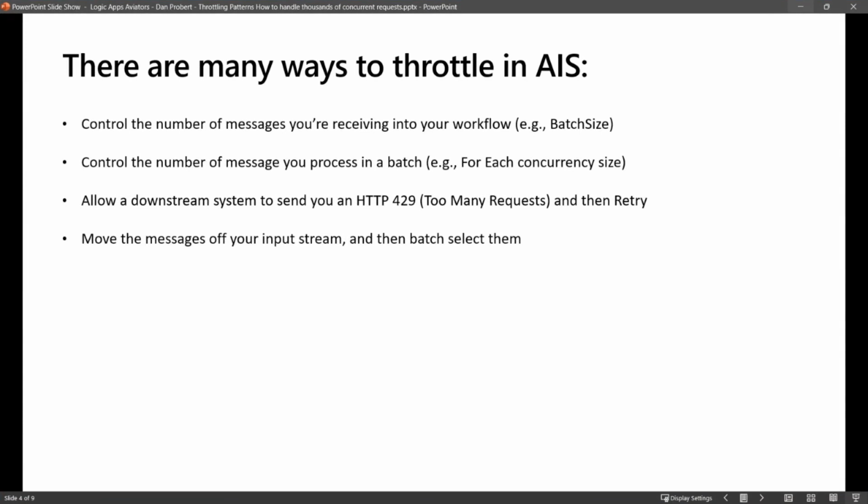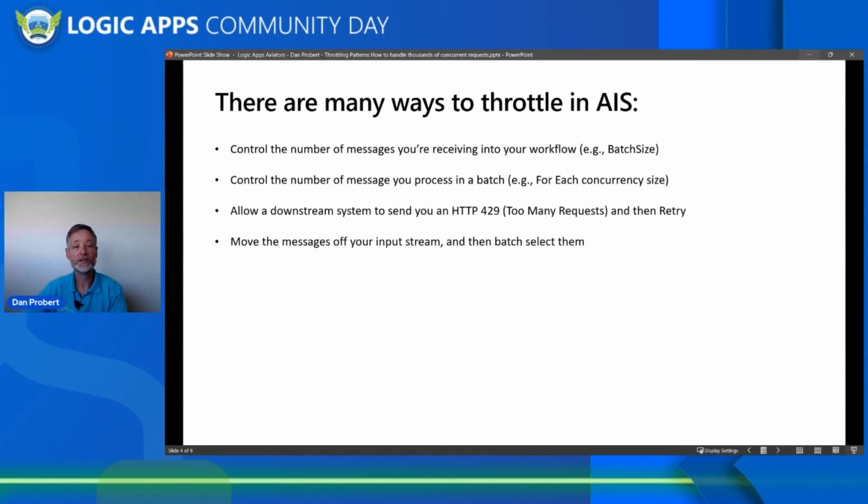So if I've got 50 messages coming in, then I can choose to use the split on command in my trigger. And if I do that, I'll get 50 separate workflow instances running to process it. And that might exceed my limit. If each of those is calling a third-party service and it can't have more than 50 concurrent requests, then that's not going to work. What I could do then is take that batch of 50 and use For Each, and then put concurrency limits on For Each and say I only want 25 of those processing at a time. So that's the other way you can do it. You can control the number of messages you're processing in that batch.